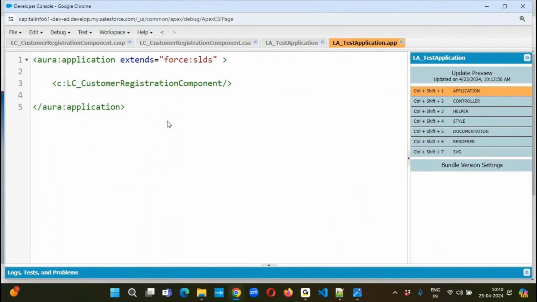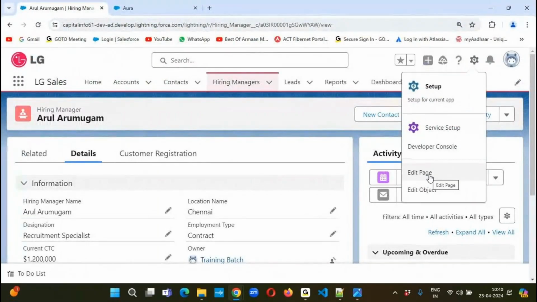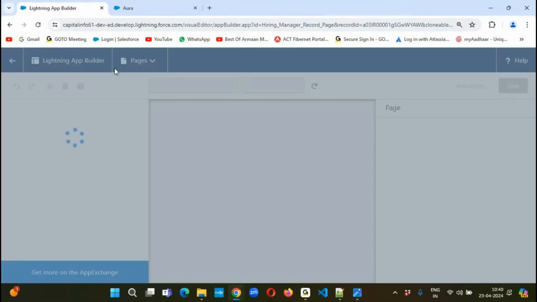Now go to the detail page, not the edit page. Go to the record detail page, click on setup menu, click on edit page button here. Now once you click on this edit page, it will go to the Lightning app builder tool. This is called Lightning app builder here.